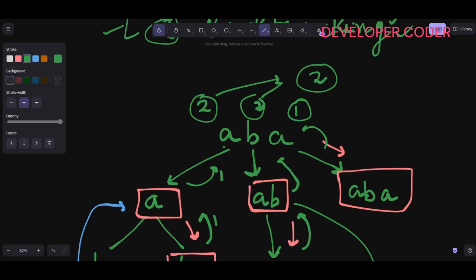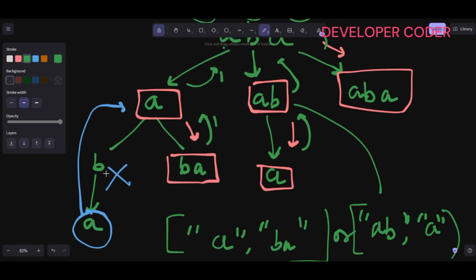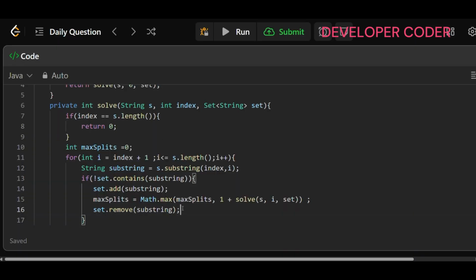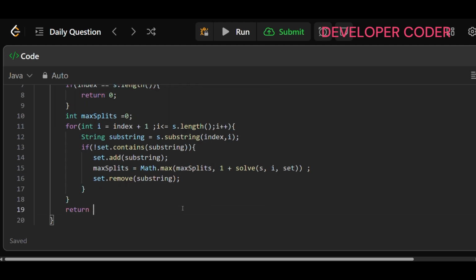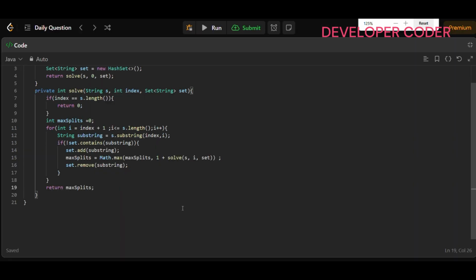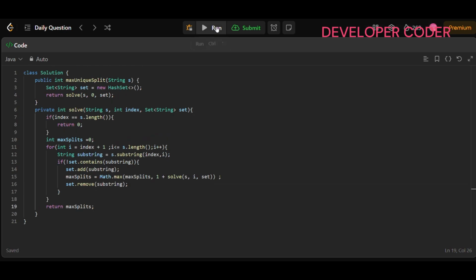So here, a b, then b, after that I add a, but this doesn't give me a result. I remove this b, I'm checking a, then ba. So that's the simple meaning of set dot remove. And in the end we have to just return max splits. Simple backtracking. Now let's run the code and see if there are any code issues.